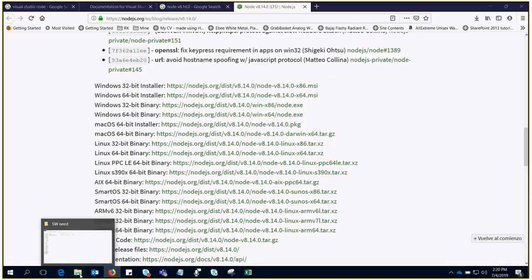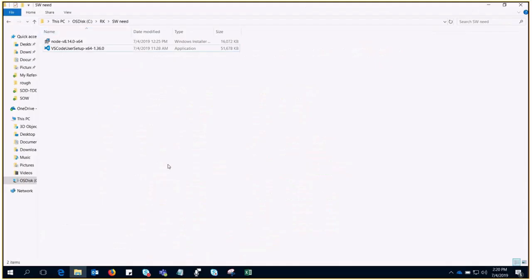So to minimize the time, I have already downloaded both of these softwares on my local machine. Let's see how we can install both of them. The softwares with me are Visual Studio Code and Node. Visual Studio Code is around 51 MB, and Node is up to 16 MB. So let's start the installation of Visual Studio Code.